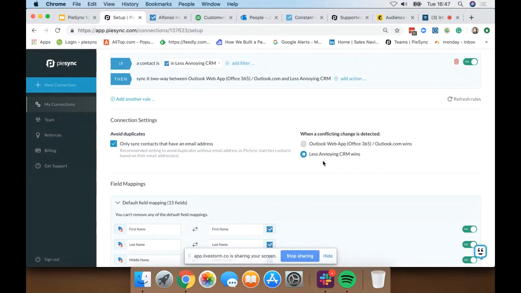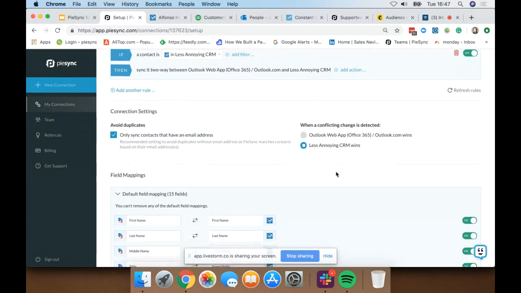When there's a conflict change, who needs to win? What do we mean with a conflicting change? Now, let's say in both apps, there is an option to add one phone number. And we found out that in both apps, there is a different phone number. Now, in that case, you need to tell us which app is your source of truth. If both apps have the option to add a second phone number, we will merge it, meaning that we will add the second phone number in both apps. So no need to overwrite or there is no conflict. The conflict will only happen if there is no option to merge and add the information.